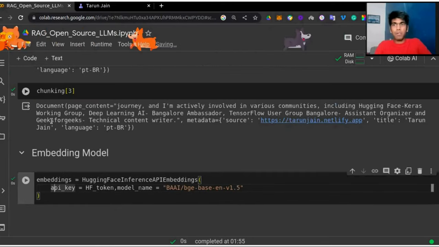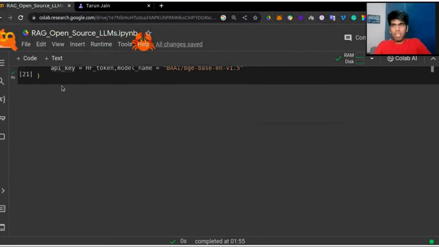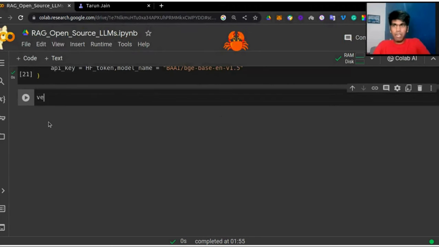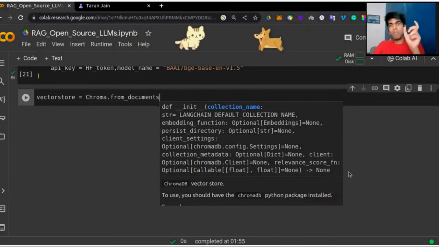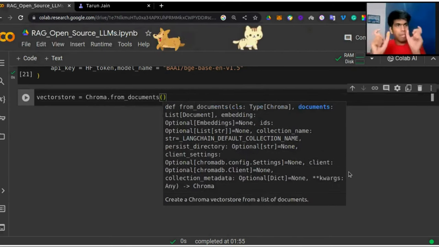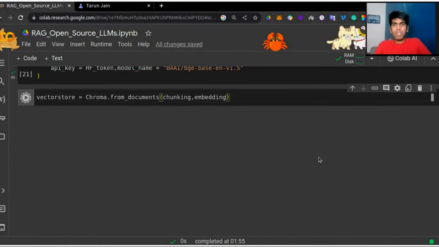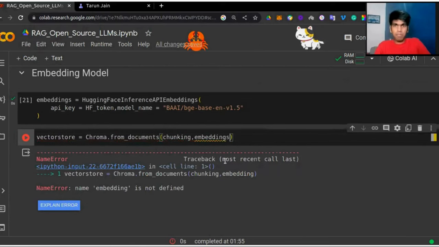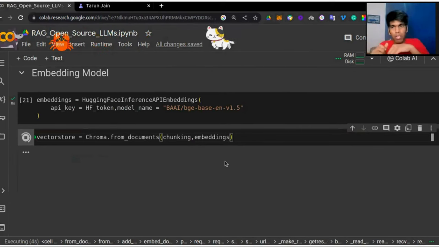Now what we need to do is pass my chunking through the embedding model, then save it in a vector database. And how do I do this? I need to create a vector store by the name Chroma. In Chroma, from_documents is the function. In this from_documents, I need to pass the chunking with my embedding model. So now what this particular statement will do is, whatever chunking I have, it will create the embeddings of it and store it in a Chroma DB, which is a vector database. So it's gonna take a few seconds.